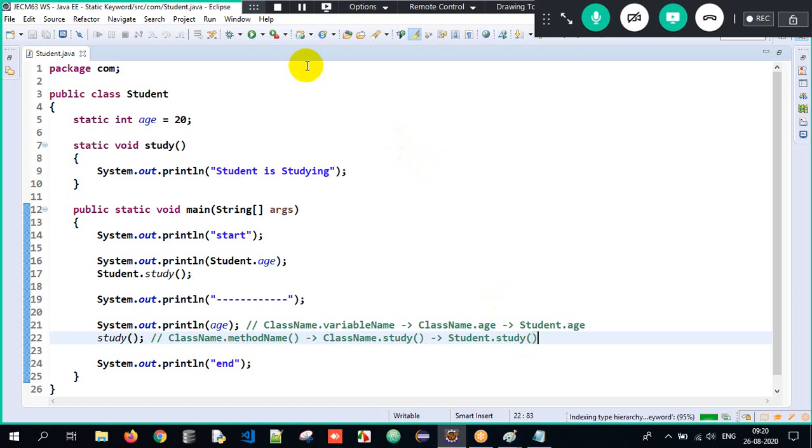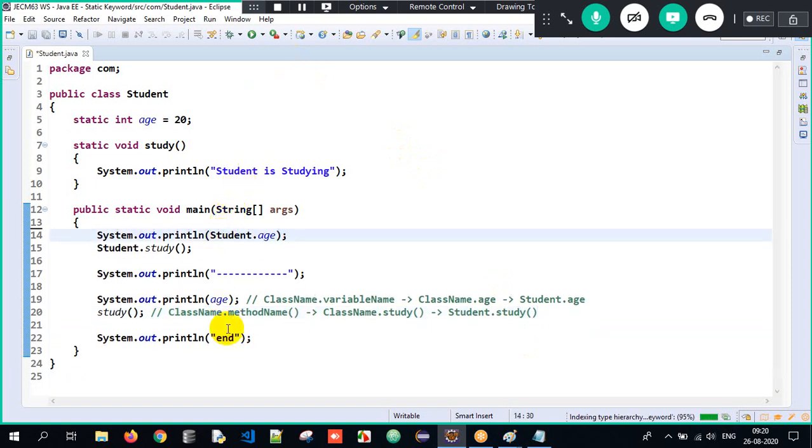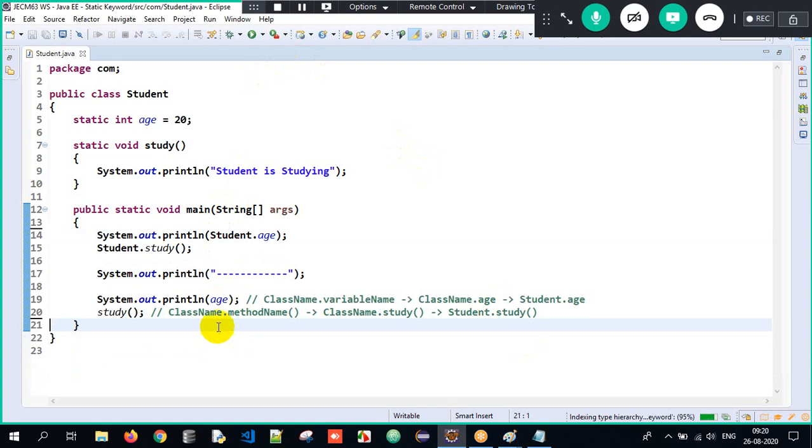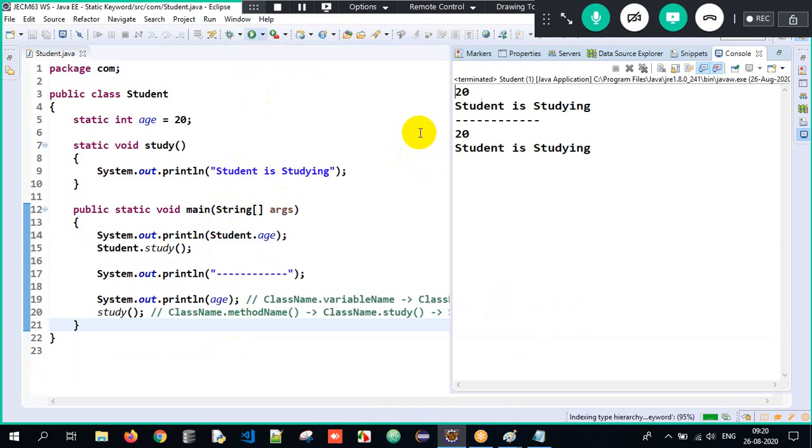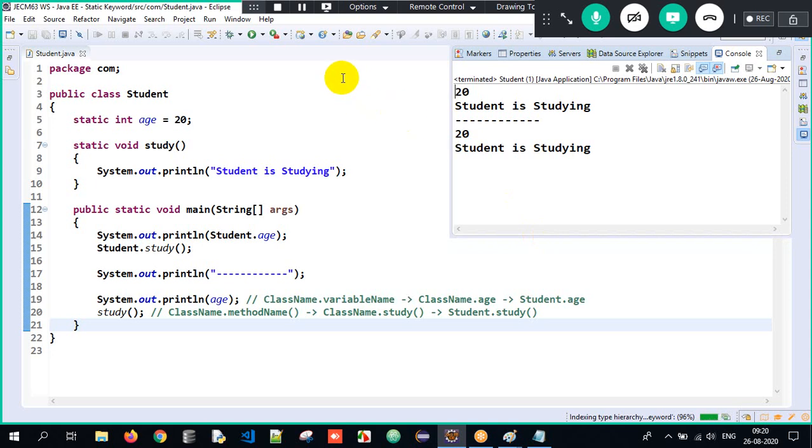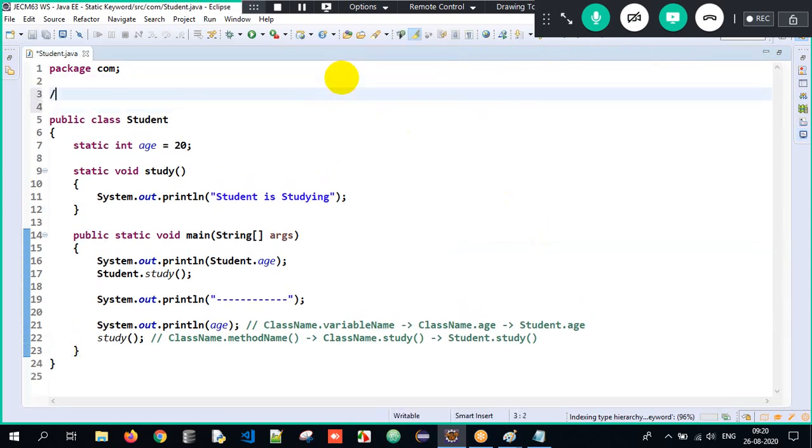Got it? Now when I execute it, if you want to remove the start and end, remove it. It doesn't matter. But ultimately, static properties have to be accessed with the help of the class name, or directly within the same class. This is the final goal here. So let me write the comment over here: this is nothing but accessing static properties within the same class. This is all about the entire process.